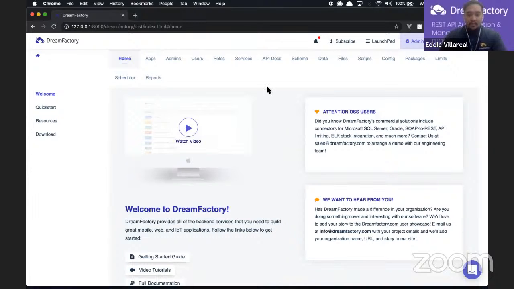Here we are on the admin dashboard. This is where you'll find all the services that are created. You can test your endpoints as well. And I will walk you through some articulating services once we create our MySQL API.